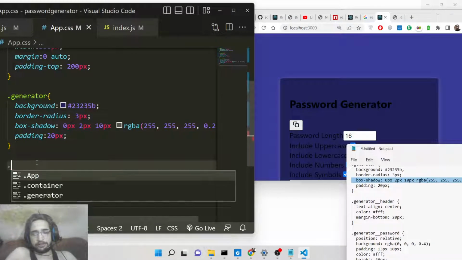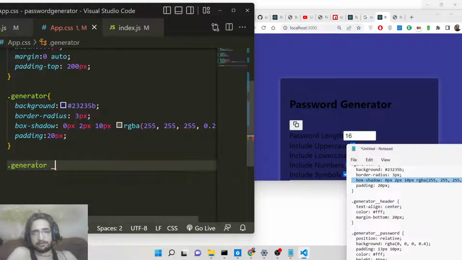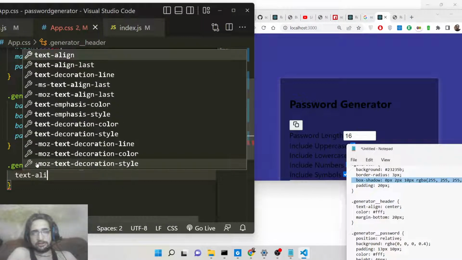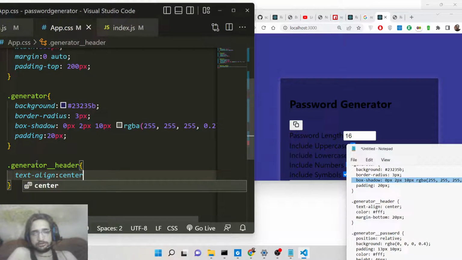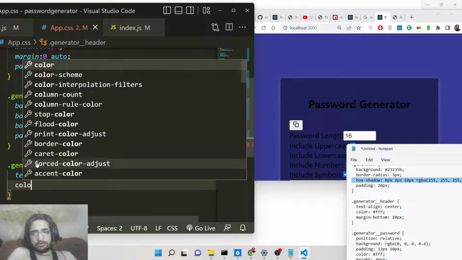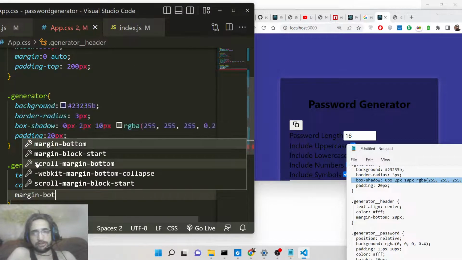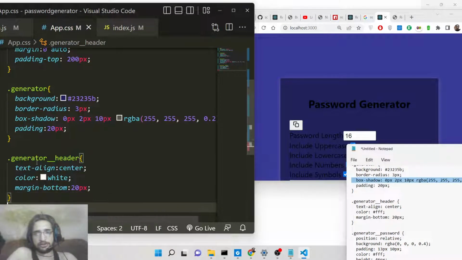So now, guys, we will target the header, which is inside this, which is the header. You need to align this in the center position. Change the color to white. And margin bottom to 20 pixels, like this.